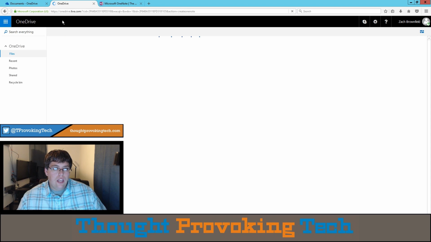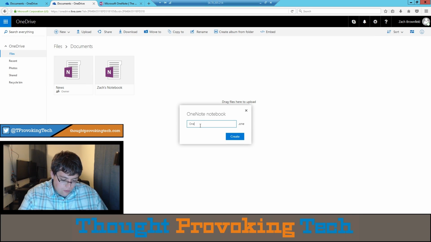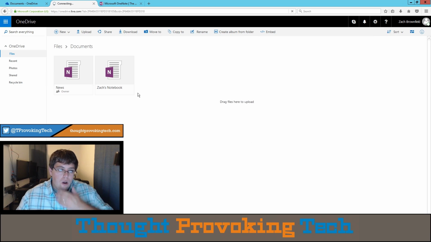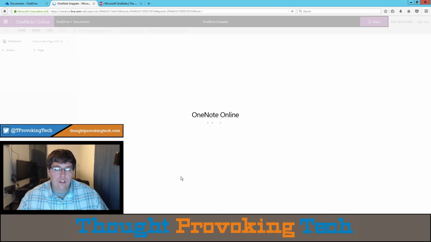So I'm making a new notebook. I'm going to call it OneNote Snippets, and go ahead and hit create. Now, this will open in the online viewer.